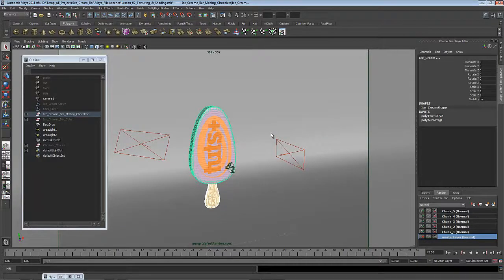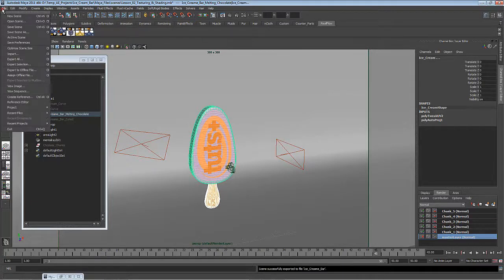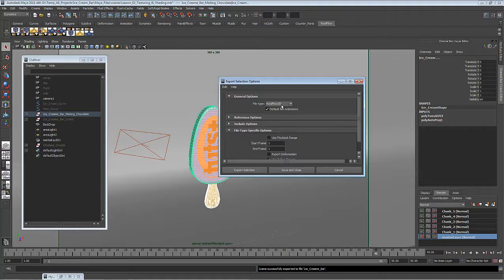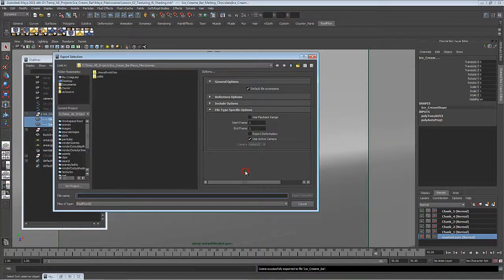So, switching back to Maya, I've marked the mesh that I want to export. Go to File, Export Selection Options, and choose RealFlow SD. You can also choose an OBJ file. I'm not interested in a playback. Choose Export Selection, and usually you would want to export the files to the RealFlow SD.